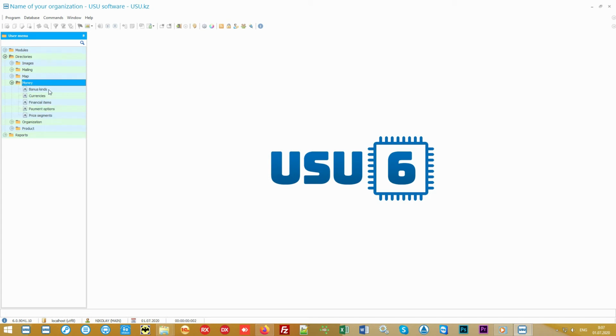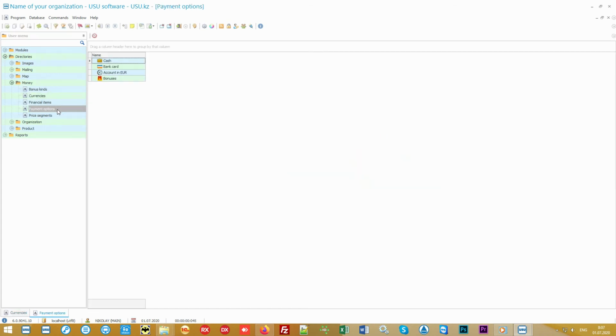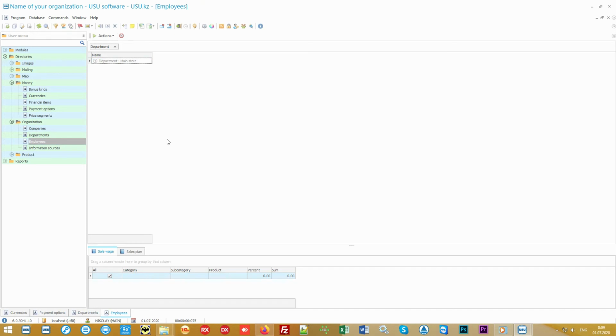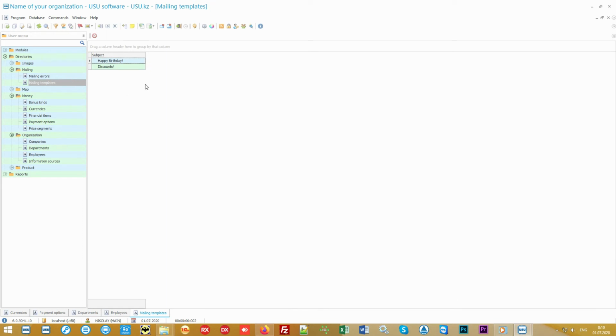In the money folder, you specify the currencies with which you will work and the supported payment methods. In the organization folder, add your branches and employees. In the mailing folder, you can configure templates for various notifications of your customers.